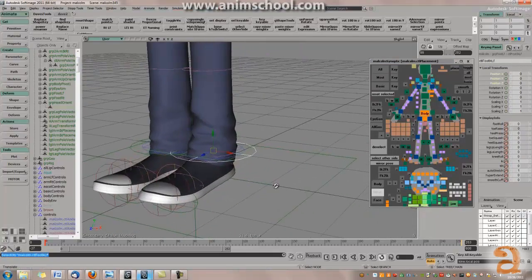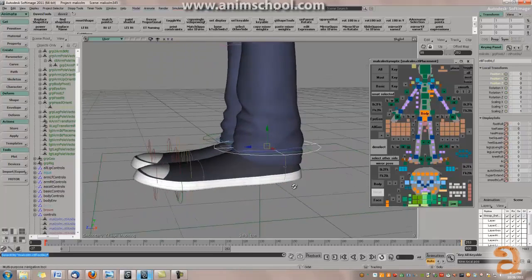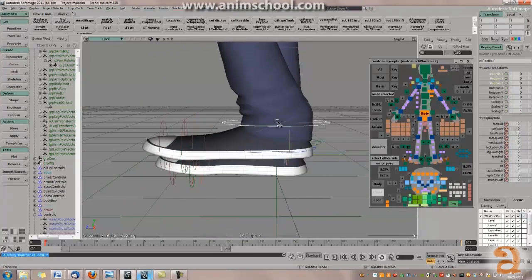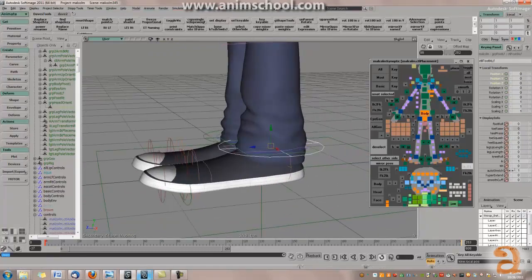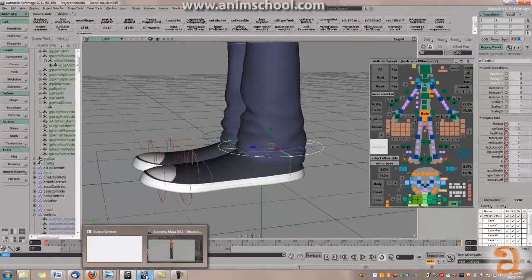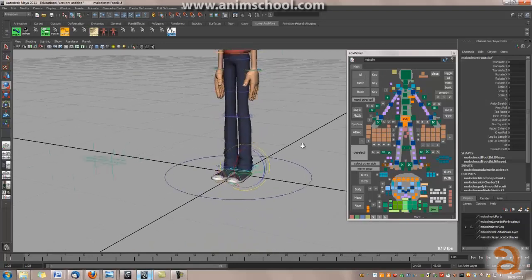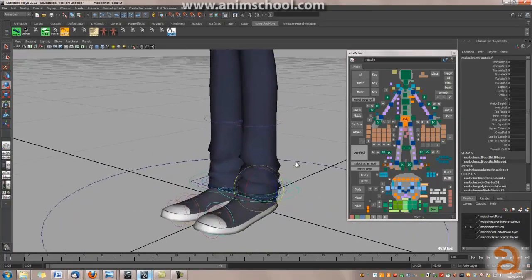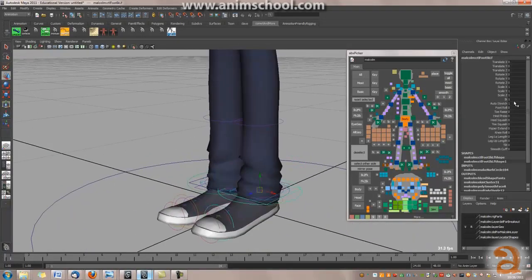The FK controls for the feet are somewhat complicated, so we're going to spend a minute on that. And this is basically the same in Maya and Softimage. Again, they're almost exactly identical. So if I go over here to Maya, we've got this same list here of controls.